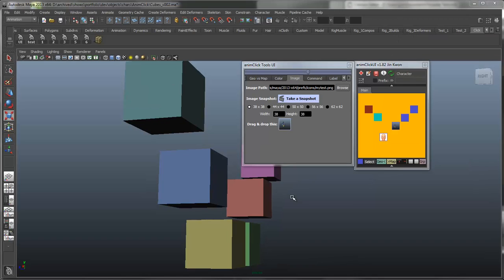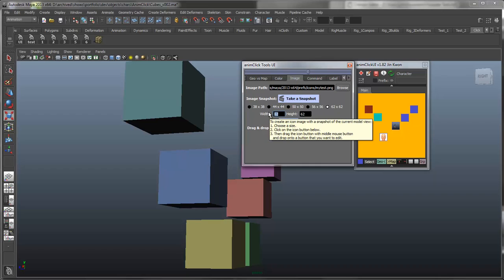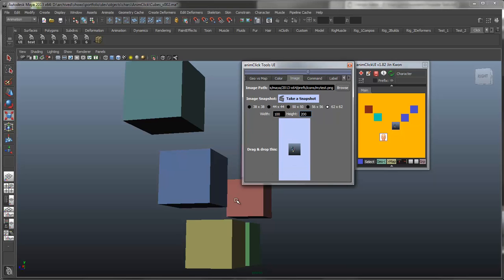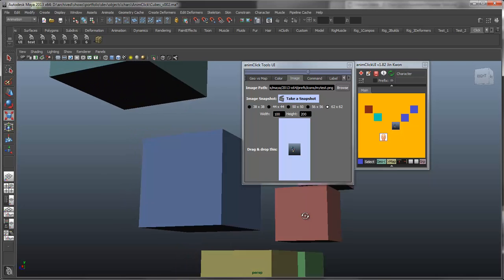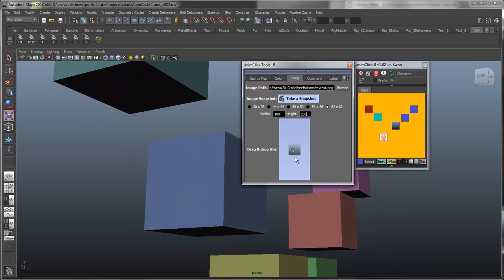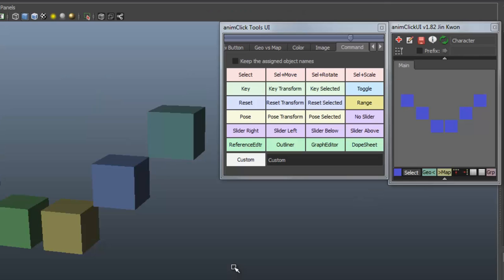If you want different size of the icon, you can always use this radio button to change it. You can give a custom size like this, however you like. Frame it, click. That's it. Now let's talk about the command.